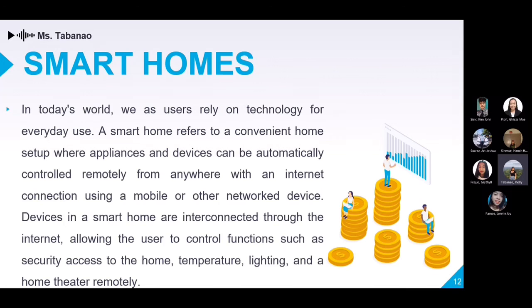And then, pwede ka na din mag-set ng alarm or time kung kailan mag-open yung ilaw or window. May schedule siya kung kailan mo siya gusto.